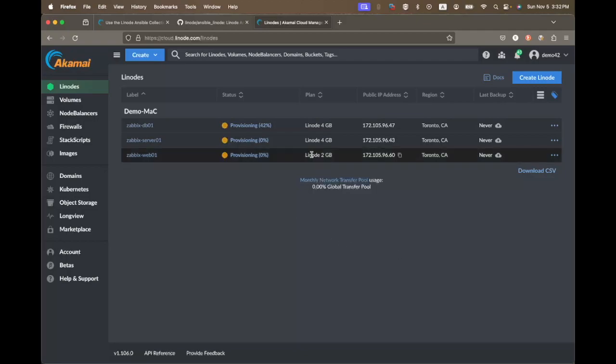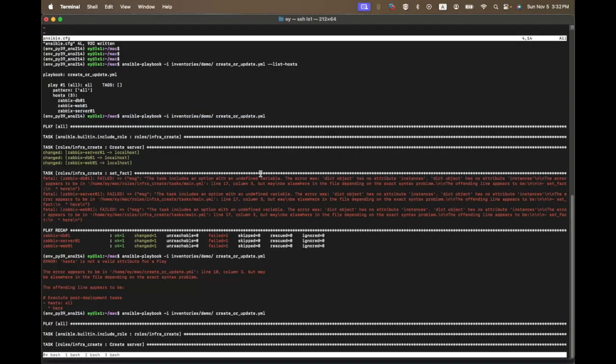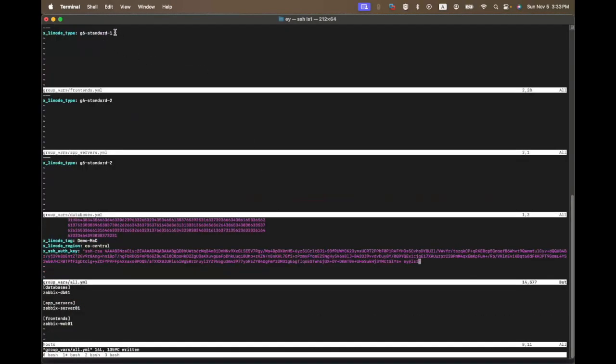As you can see, we use different Linode types. This is just 2 GB of RAM, 1 CPU. These are 4 GB of RAM and 2 CPUs. You can see here 2 CPU cores, 4 GB of RAM, 1 CPU core, 2 GB RAM, just as we defined in our inventory for each group. This is standard 1 for front ends, and for Zabbix server, applications group and databases group, we use standard 2.